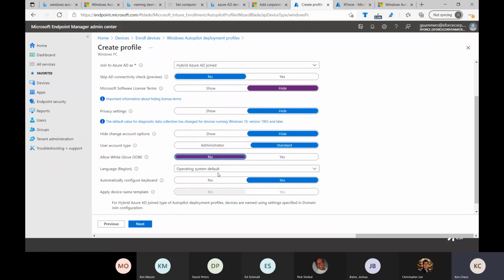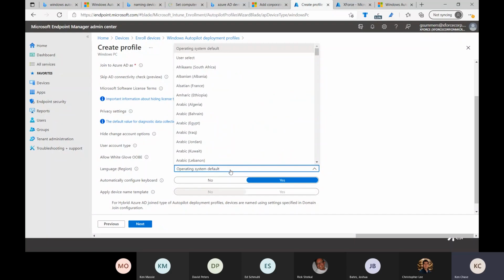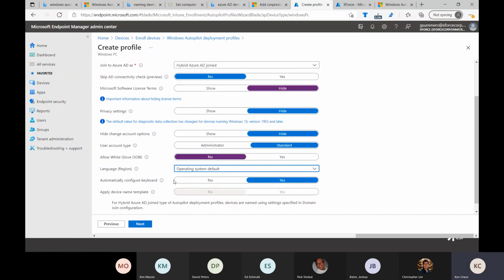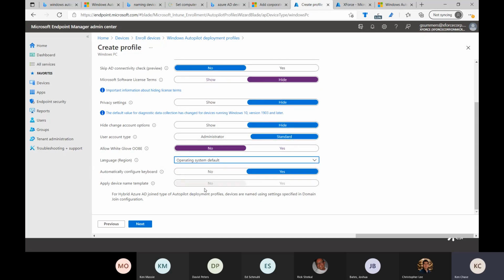Obviously, you select your operating system regions. Automatically configure keyboard, obviously based off of region. And this is where I was talking about apply your device name template. So if you had your device name template, you would have to specify that under the domain join configuration within Azure AD. Again, I have to find where that's at. It's been moved on me.